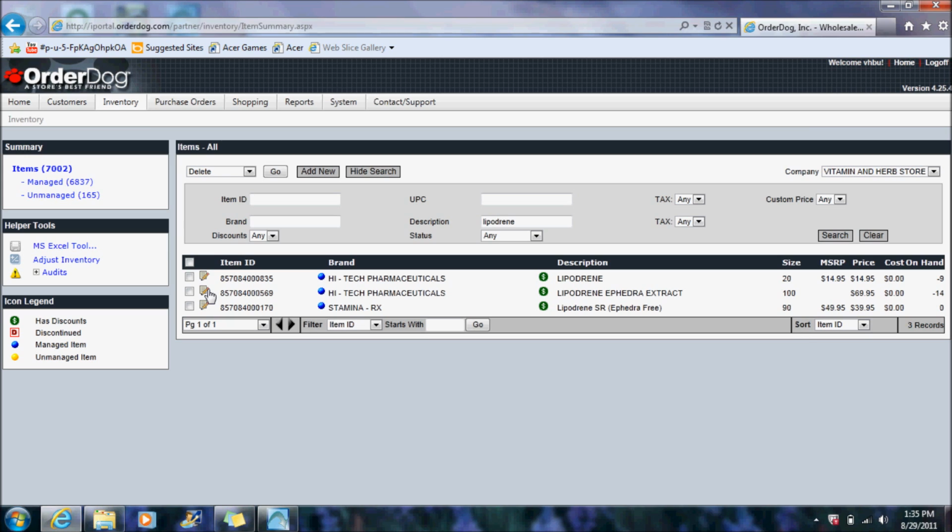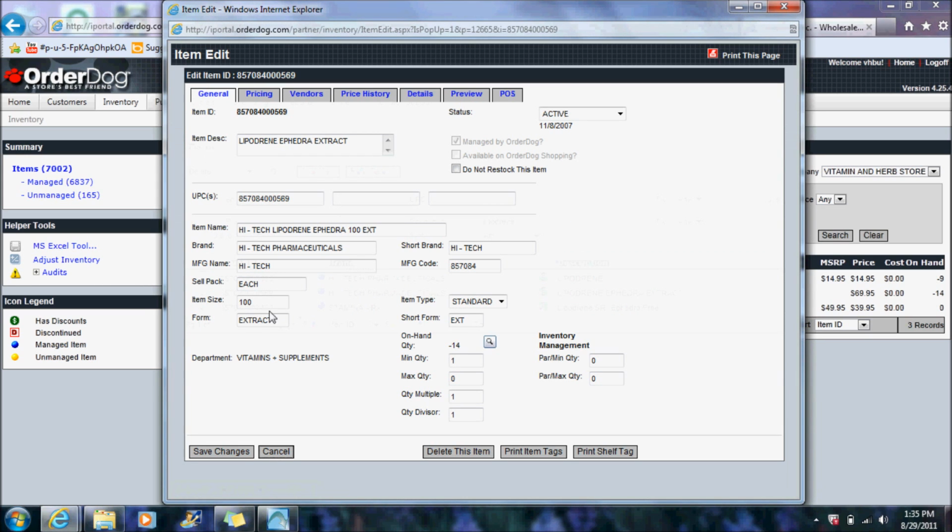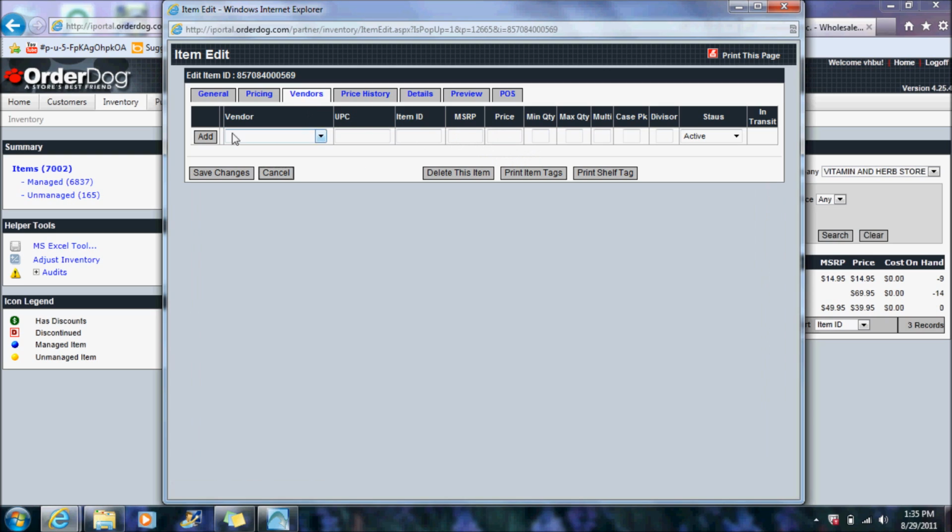Hit the pencil and paper again. All right, that's our item ID. Now chances are the manufacturing code is not going to be the same for our sports nutrition vendor as it is for High Tech Pharmaceuticals. But in any case, I go to vendors. This is blank right now. Scroll down. Hit High Tech Pharmaceuticals.